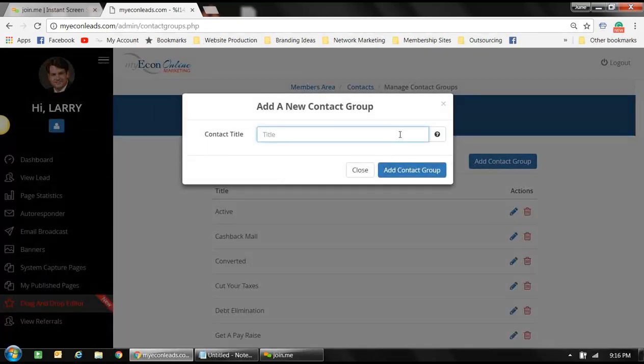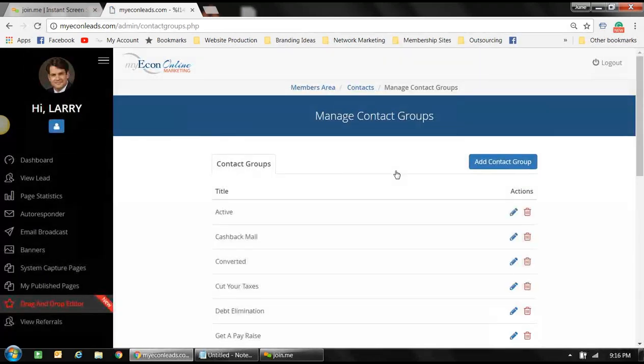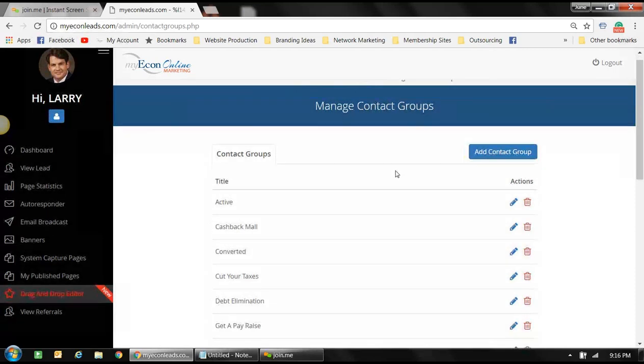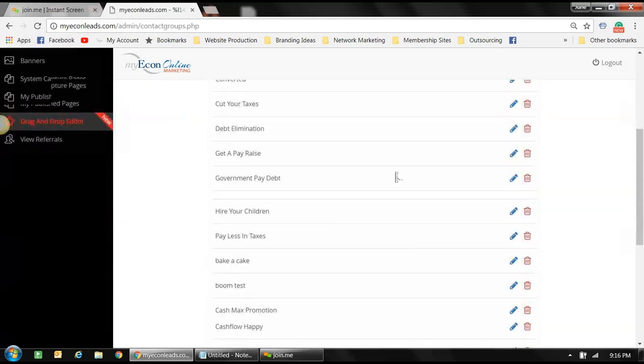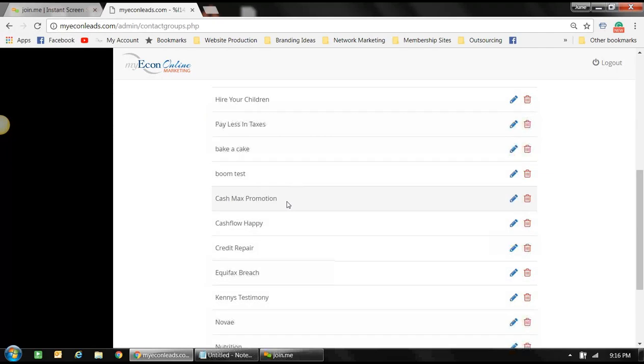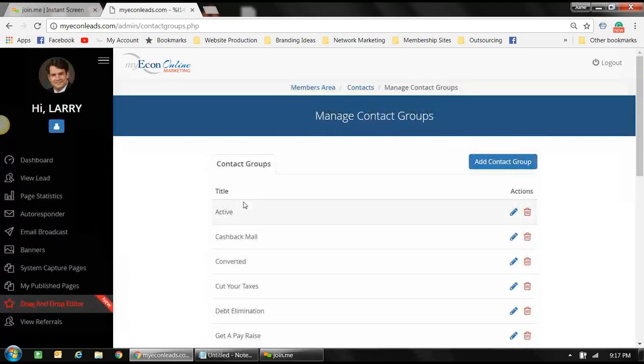And so what I'm going to call this campaign is, let's call it our Cash Max promotion, right? So we'll call it our Cash Max promotion. And then I'm going to add that contact group. Now what I've done is I've added a campaign. And what you'll see is in this list, these are all of our campaigns. I've got a Cash Max promotion campaign.